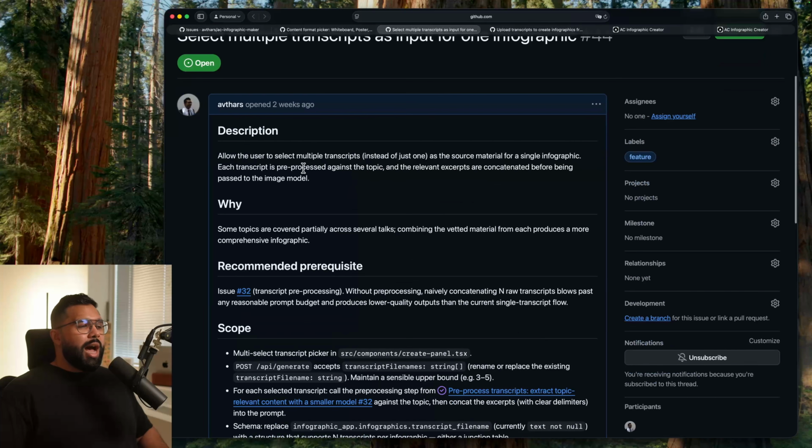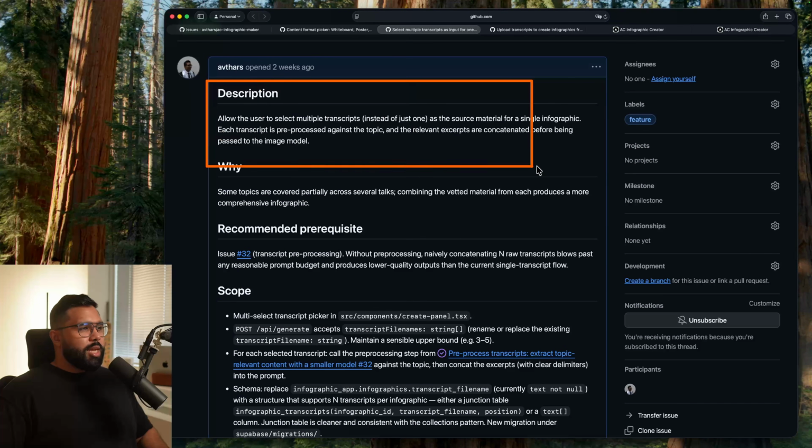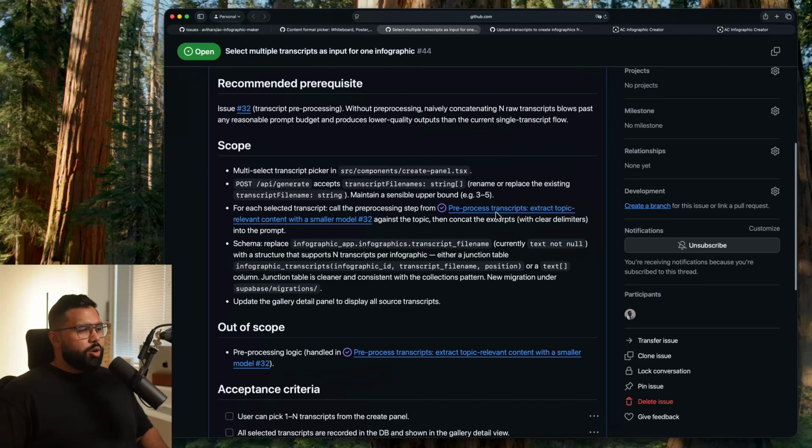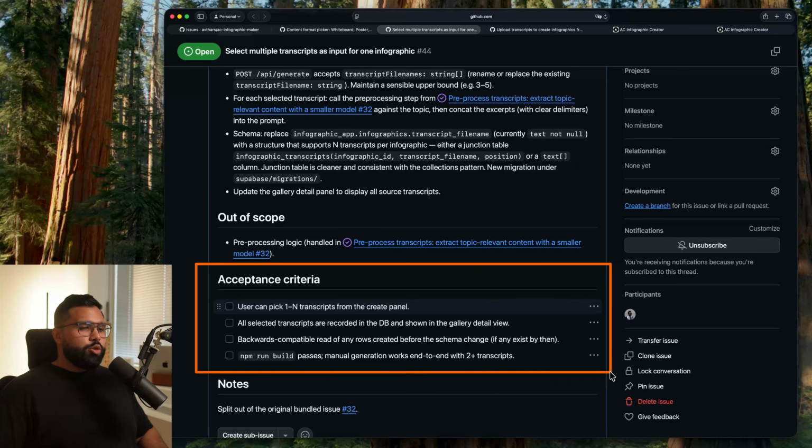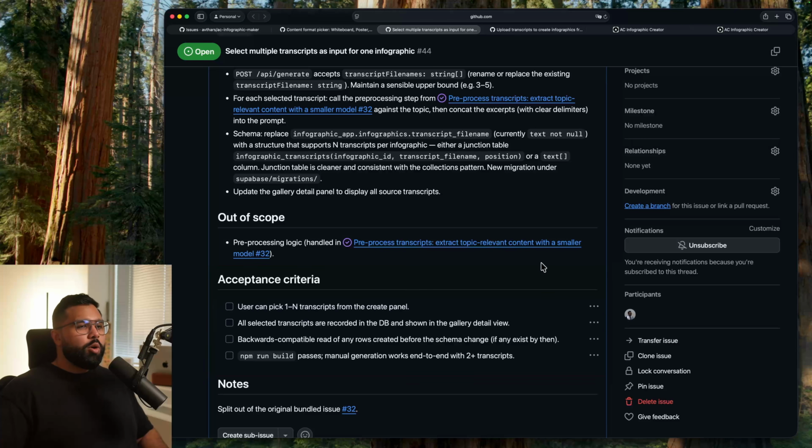This is how I like to create GitHub issues. They all follow the same format. And as you can see here, again, description and scope and acceptance criteria. This actually makes it a lot easier to get consistent results with Claude Code. And it also ensures that the feature that you want to implement is actually implemented in the way that you want it to be done.